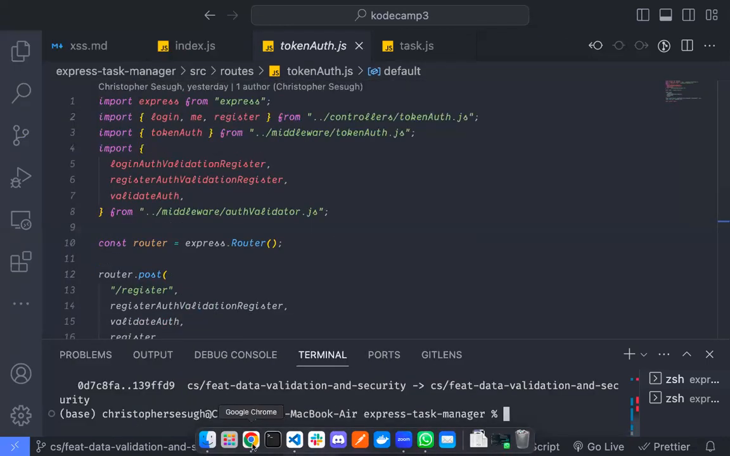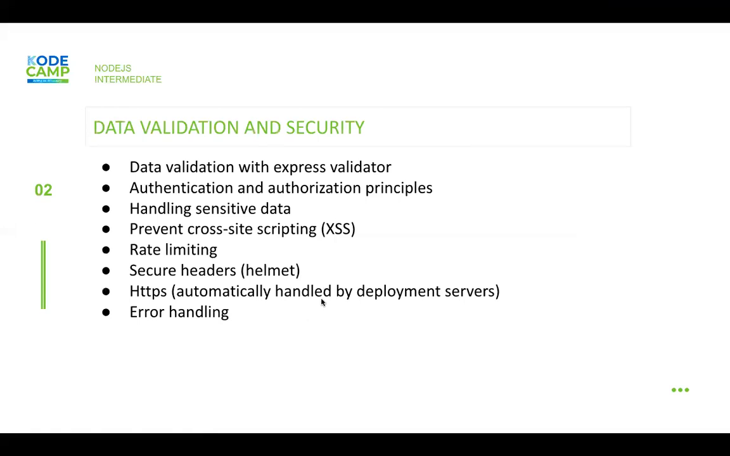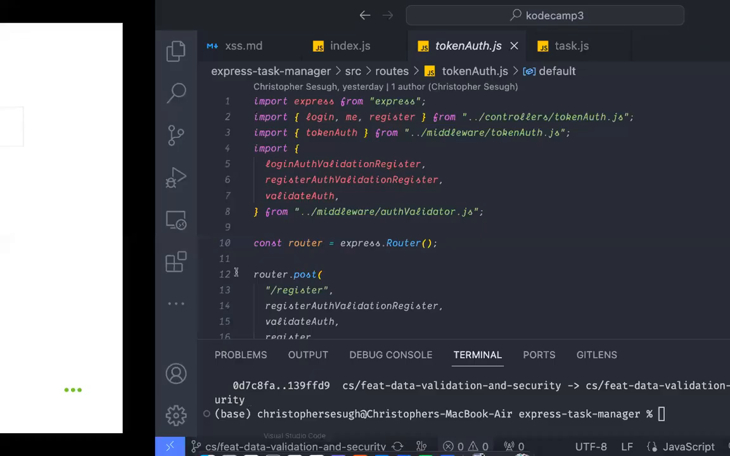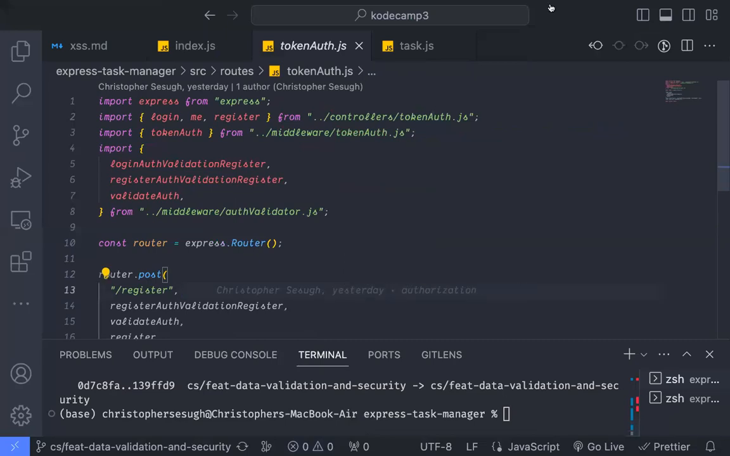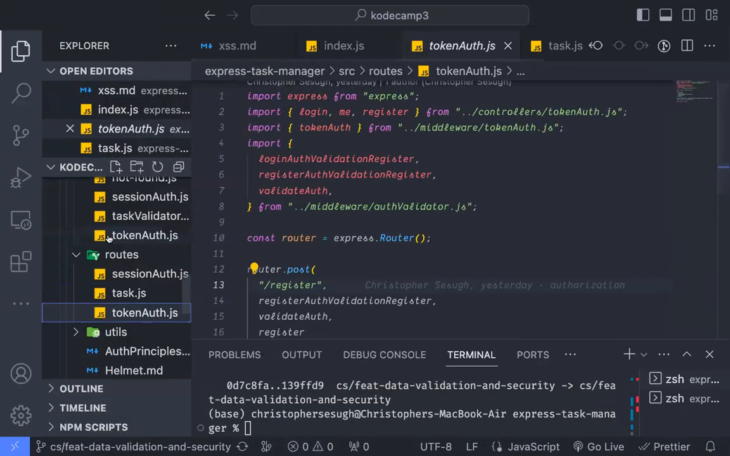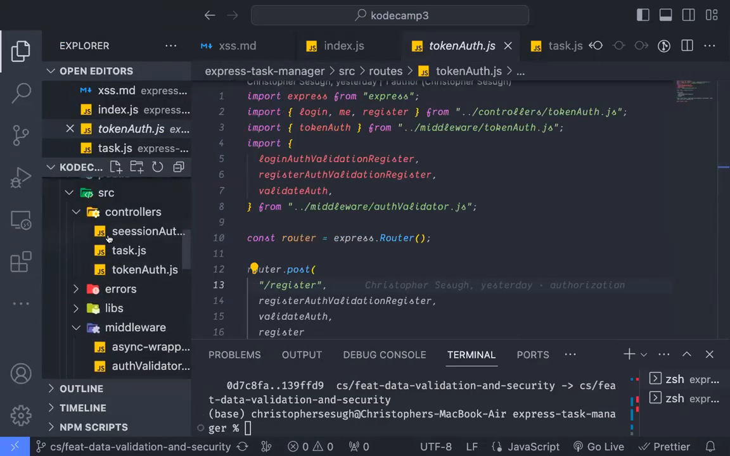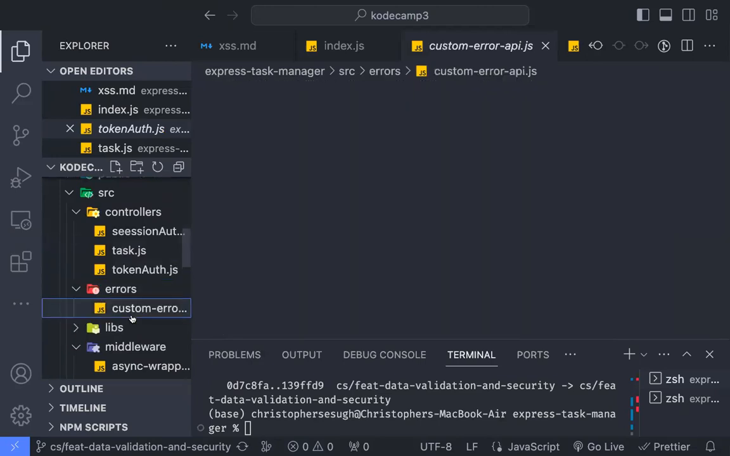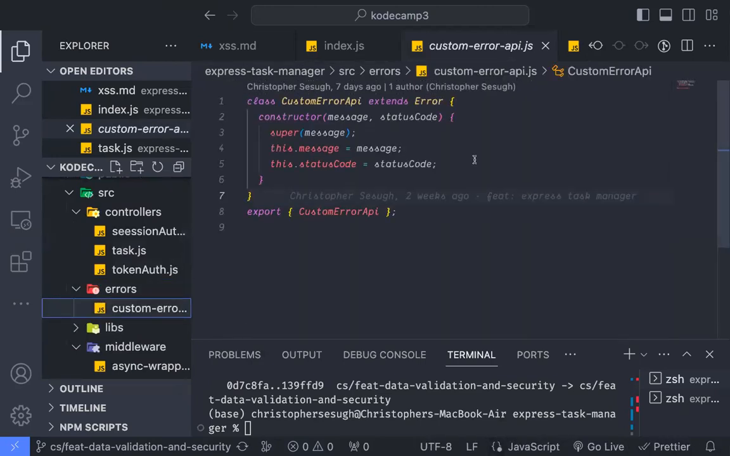Okay, so now we'll come back. What next do we have on our list? We have error handling. I don't need to talk about this. We've spent a whole lot of time handling errors in our application. And here, we've even created a custom error API that can effectively handle errors for us.